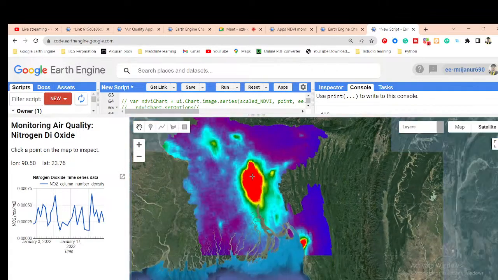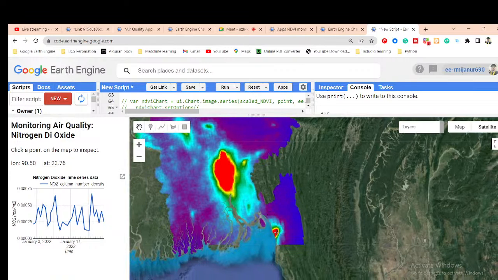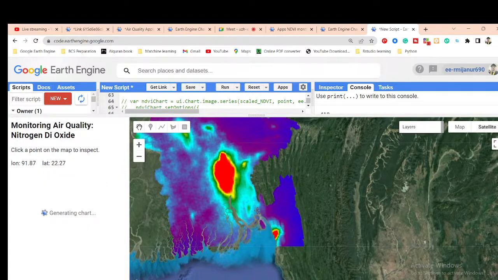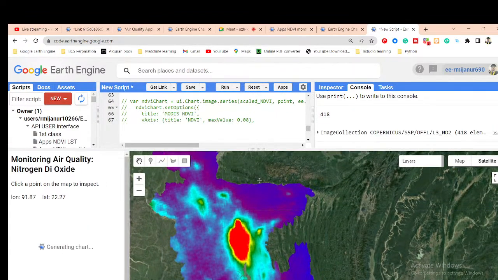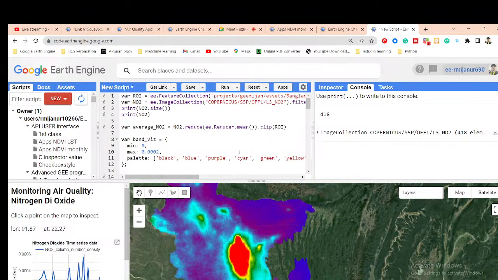Okay, if you have any questions about that. Suppose in the same code you can also use it for the other gases. What can you do? Just simply change this collection.